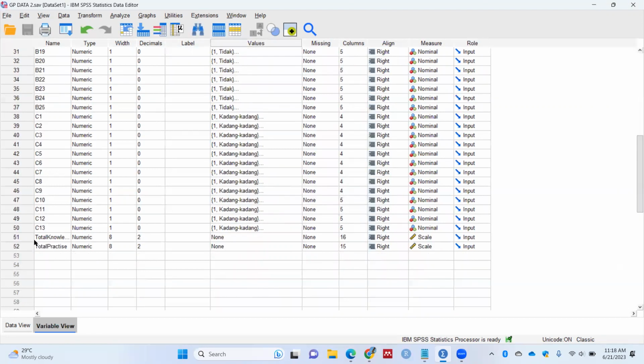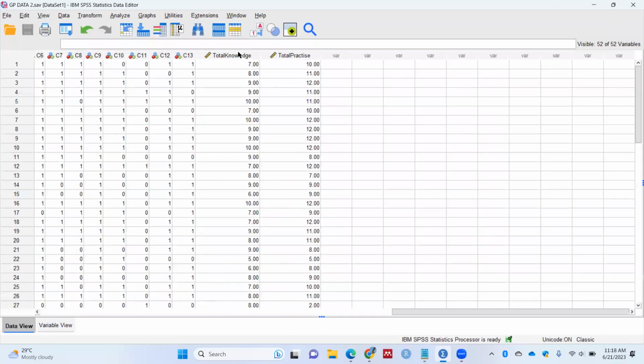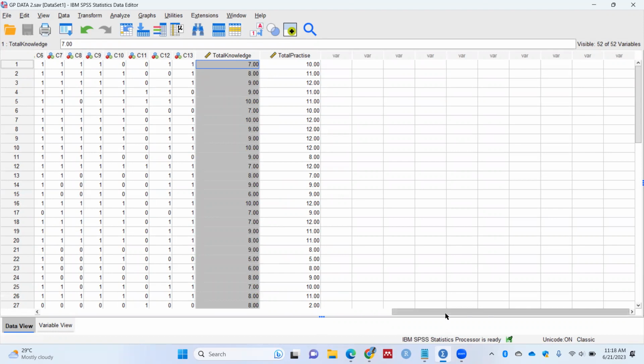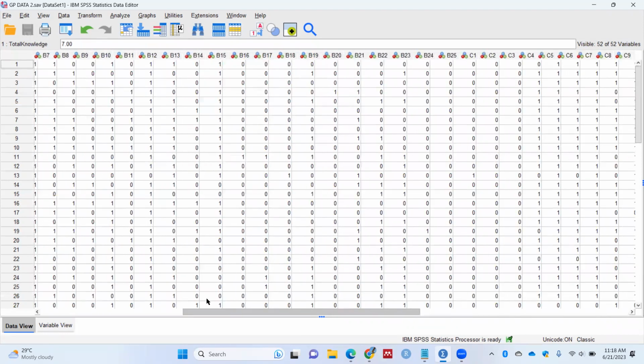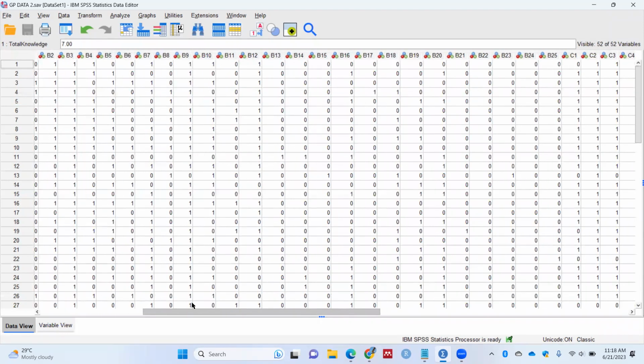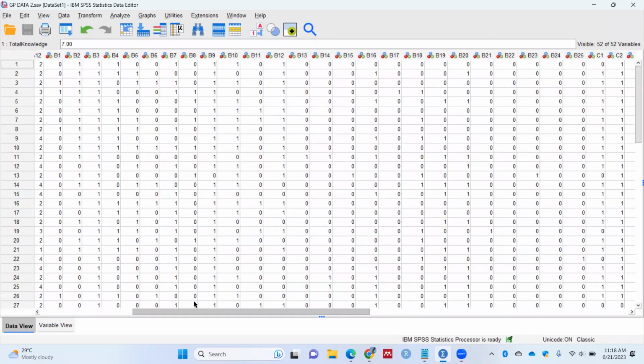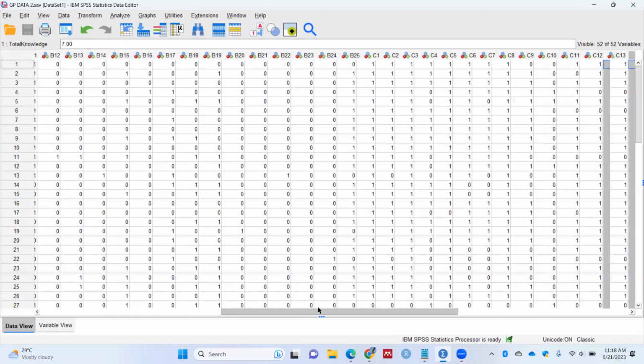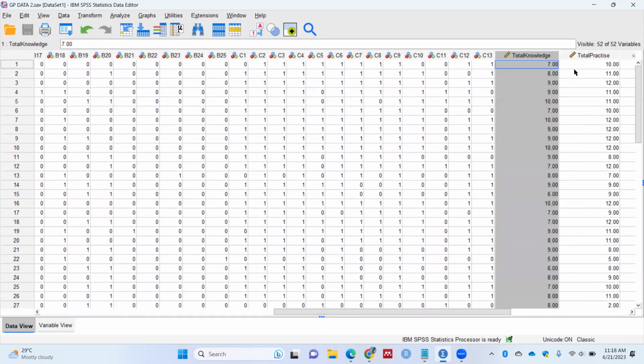So total knowledge dah calculate, right? So you know how to calculate kan? You total kan? Knowledge ni total daripada mana? B ke C? B, all B's lah. So you dah bagi markah semua, dapat. Patutnya maximum marks berapa? 35. 25, misal 25 soalan lah. So let's confirm this one.